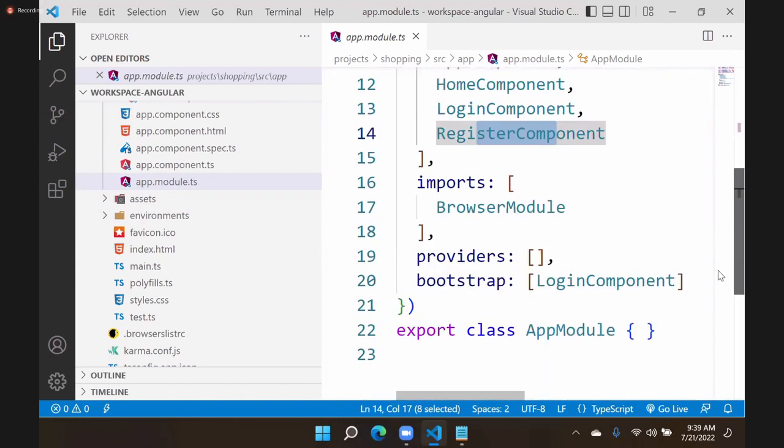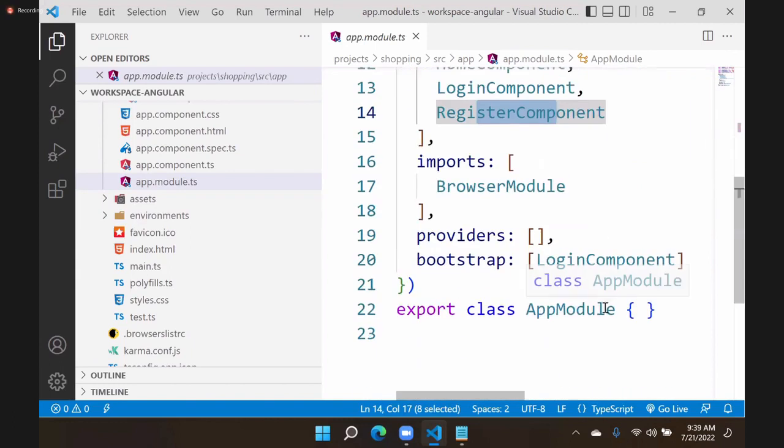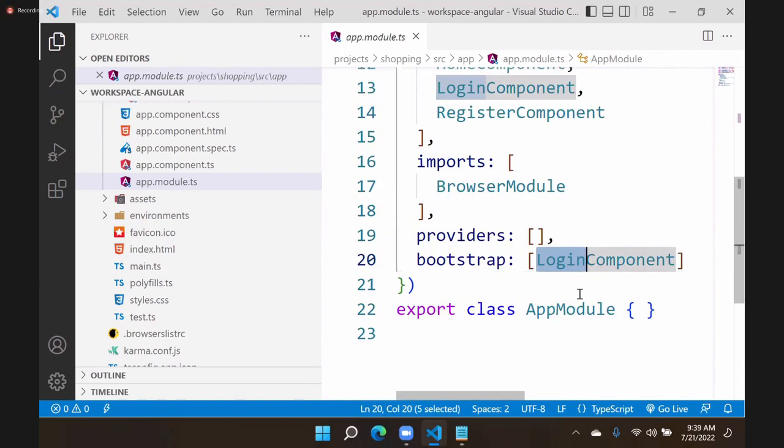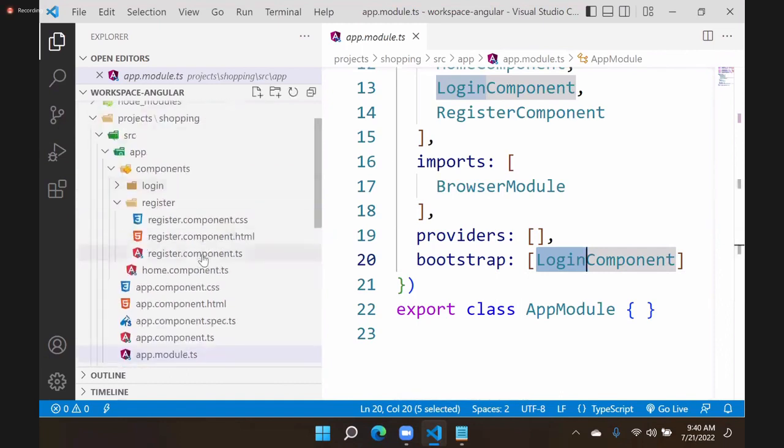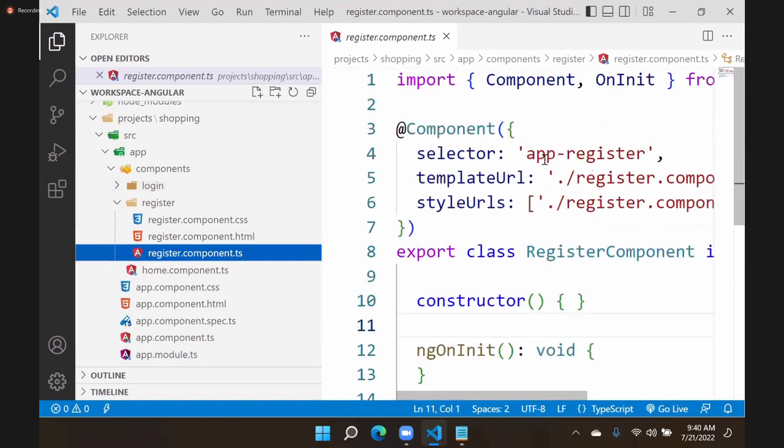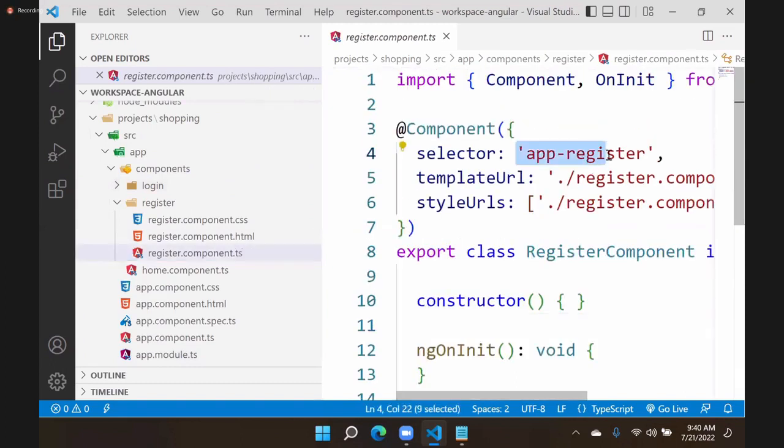Only in bootstrap you have to change. In bootstrap you have to set which one you want, login or register. You have to change 2 locations, you know. Bootstrap you have to change and index you have to change. In bootstrap we have to change to register, in index also register. How to access the register? You can see it's a selector, it is app-register.